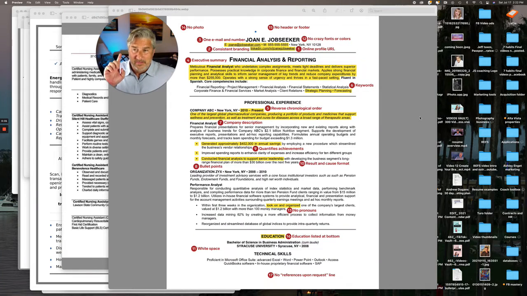Let's talk about the components of the resume. We're going to make this super simple, okay? Just got to break it down, 1, 2, 3, 4, 5, 6. It's not going to be that hard, okay? So just take it one piece at a time.